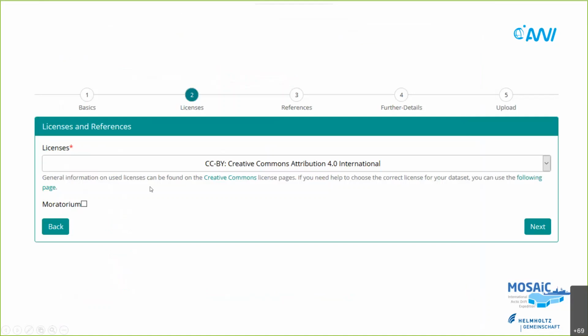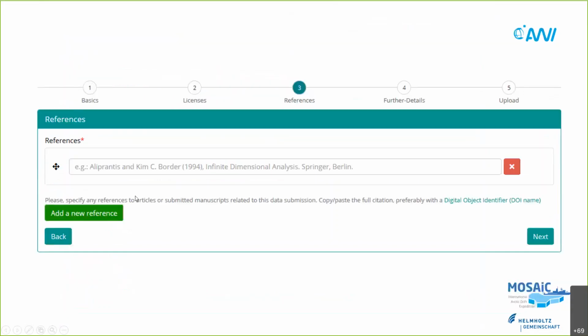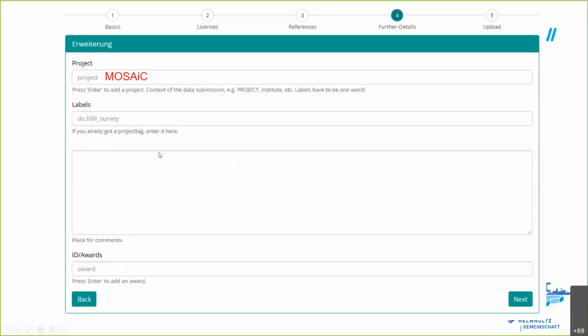In the next step, we will confirm the license. You can choose a moratorium. Again, for MOSAiC, this can be up to 2023. In the project field, you will make our life easier if you select or type MOSAiC. You also have space for leaving us more comments and adding some additional words, which come from different funding sources.